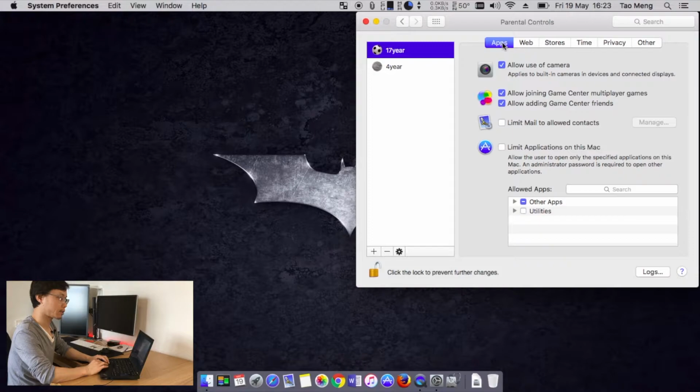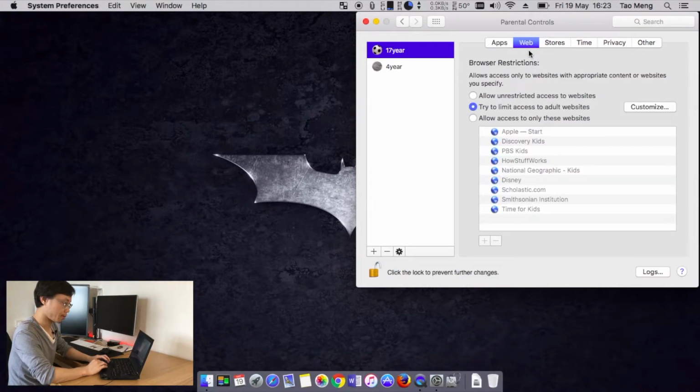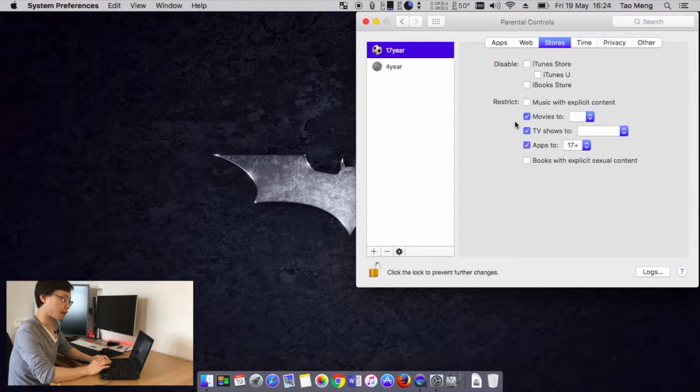There are a few tabs here. In Apps, you can allow use of the camera, game store, mail, contacts, and limit applications, so you can limit access to the applications on this computer. Now the Web tab: you can restrict or allow certain websites for this user to access. Now Stores, this is the iTunes Store and Mac App Store, and if you want to do those settings, you can do it here.